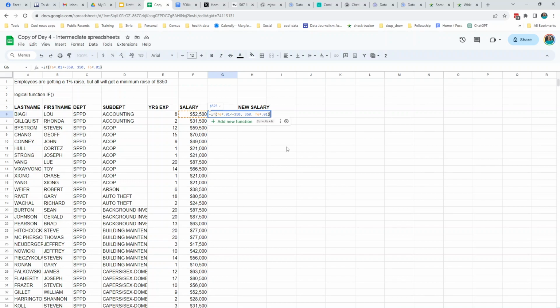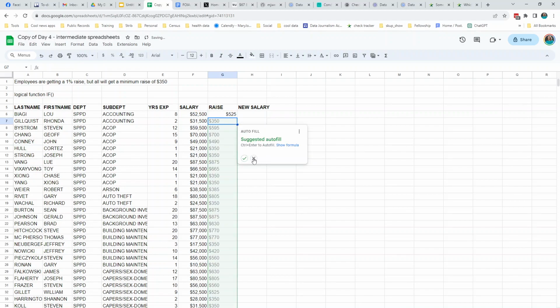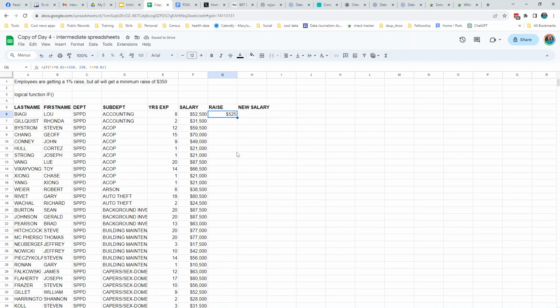So that's the third argument. We have the evaluation, a comma, what to do if it's true, a comma, and what to do if it's false. When you hit enter, I'm not going to autofill. So this first one, 1% is definitely more than $350, so it put in what that 1% is. If we copy this down now, you could see that that second one was less than or equal to 350, so it put in 350.